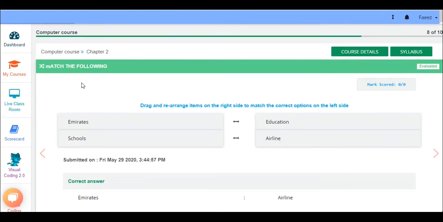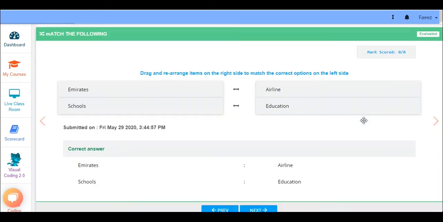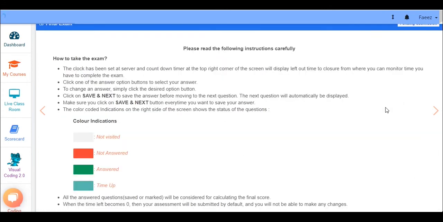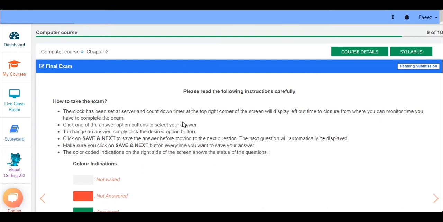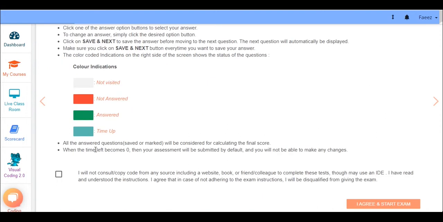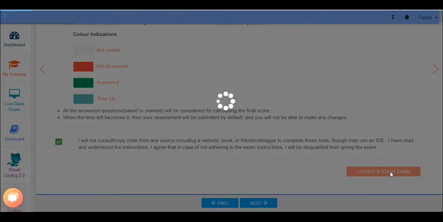Next study material is a match the following. So student can drag and rearrange the items, and okay, and he can go to the next. So next one is an exam. So student can read all the instructions provided here, and color indications are provided here. So he can go through it. He can start the exam from here.